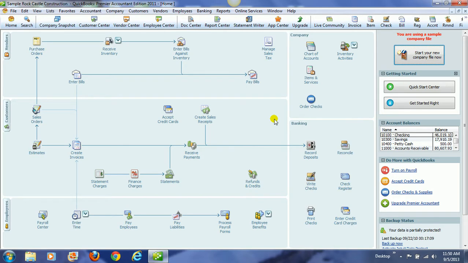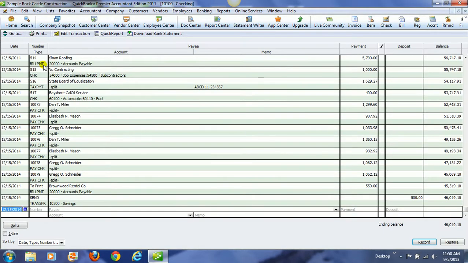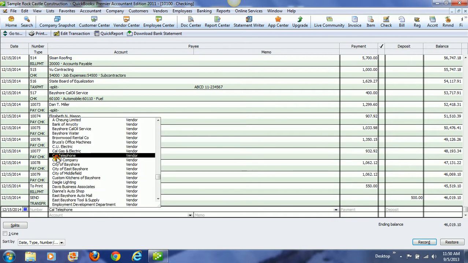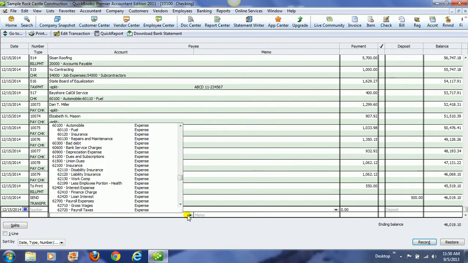Another way that you can is if you open up your registers. So I'm going to open up the checking account register here, and you can enter checks straight from the checking register. So if I click here, and then I'm going to choose a payee here. So let's say we are paying the telephone bill, so then we need to choose the correct account. So what is the correct account for the telephone bill?